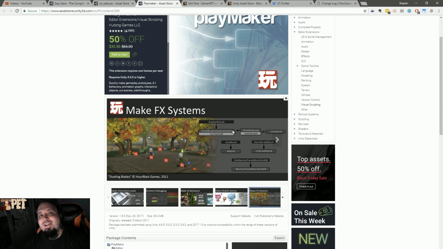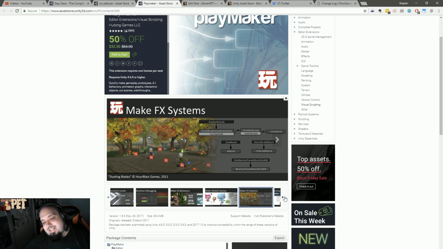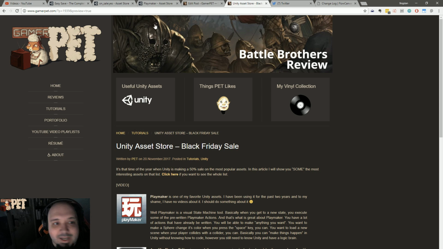and in that new state you have the change material, and you link it up with the sphere that you want to change the material, and you link it up with the material that you want it to be changed, and just like that, bam, you have changed the color of the sphere when you press space. Again, it's an amazing tool. I've been using it myself.